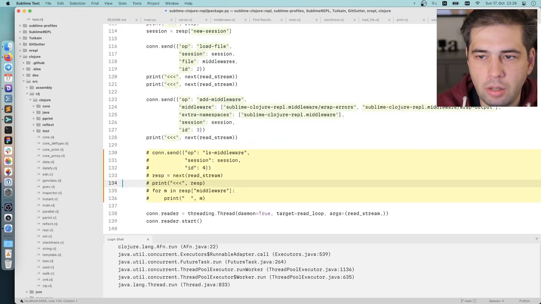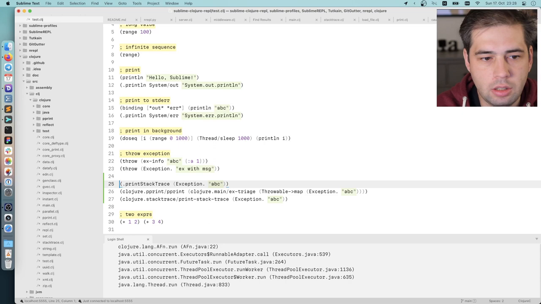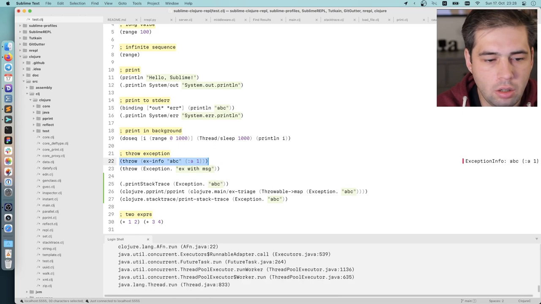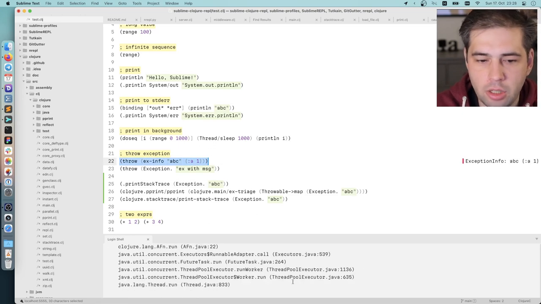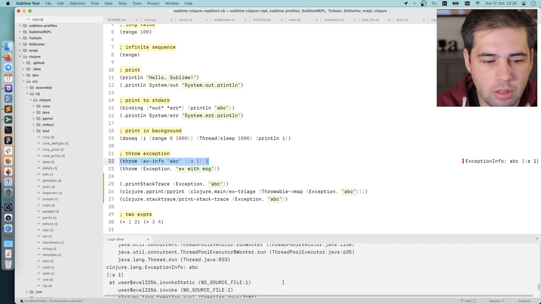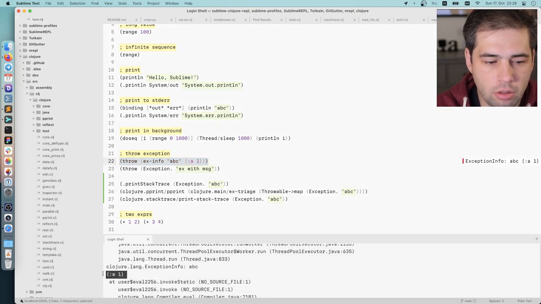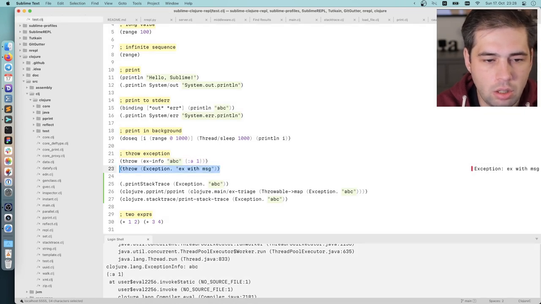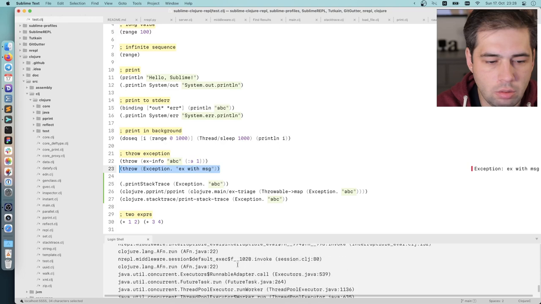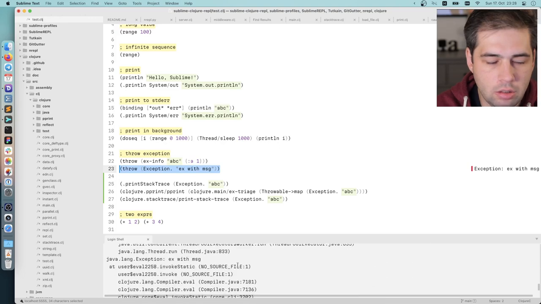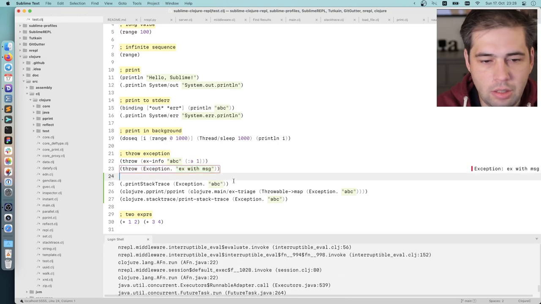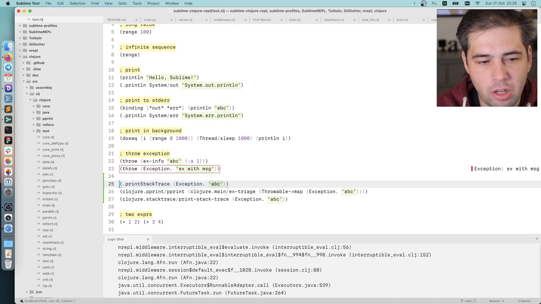Okay, let's save. Let's see. Boom. And we get information here, and we get stack tracing here. And we even get data, which is very cool, right? So, cool. Let's do this, and we get another stack trace. Is it convenient? I don't know. Maybe eventually this is going to be an option, right?